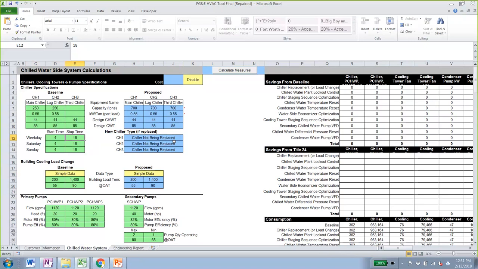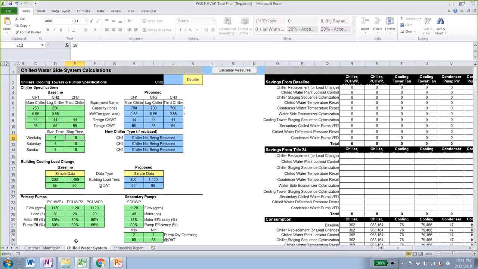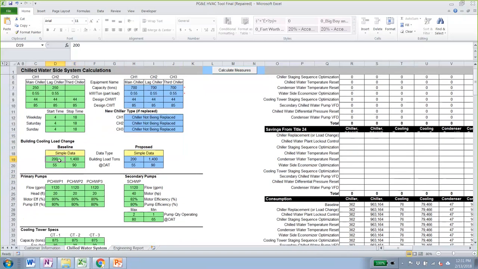But as always, the key thing here is to first define how the chillers operate right now. So we have to input all the information for the baseline system. So let's imagine that for the building cooling load, we are saying that the building has a cooling load of 50 at 55 degrees outside air, and then it has a cooling load of 400 at 90 degrees outside air.